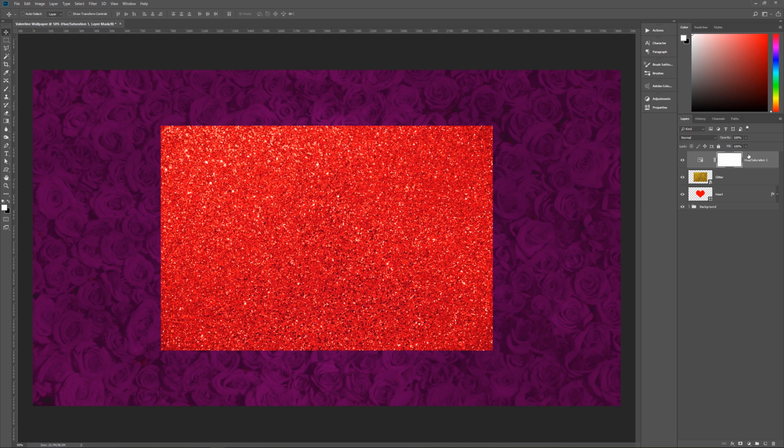What we want to do is we want our hue saturation only to affect our glitter layer, and we want our glitter layer only to be inside of our heart layer. Now how do we do that? We're going to just clip them to each other. And the way that you do that is you hold down Alt on your keyboard and move your mouse in between the layers that you want to clip together.